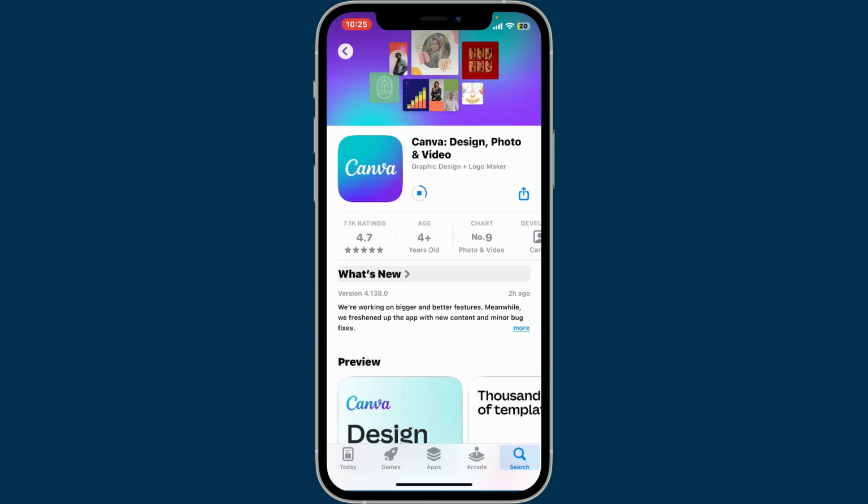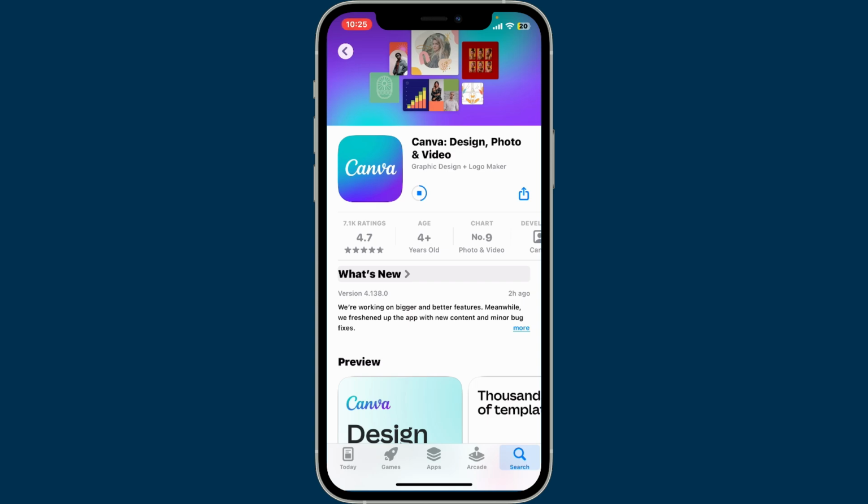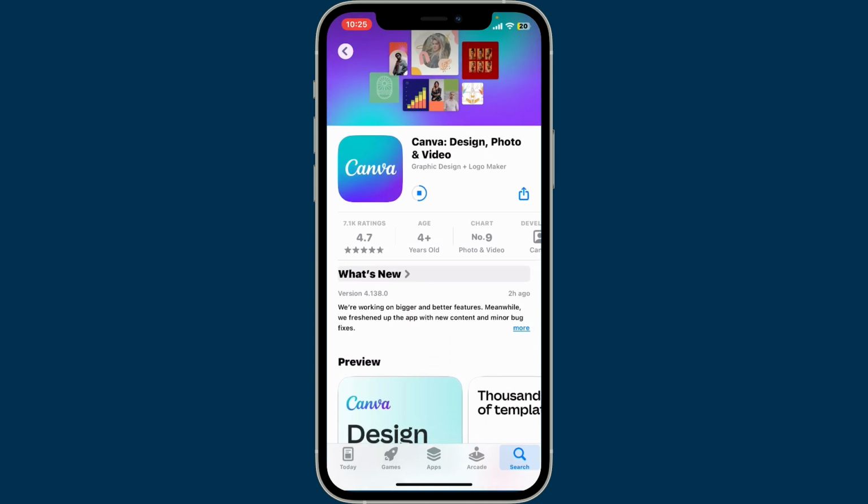Canva is a popular graphic design platform that allows users to create a wide range of visual content with ease. It has a user-friendly interface, extensive template library, collaboration tools, stock library, and professional tools with additional features like premium templates, larger storage, and social media scheduling.